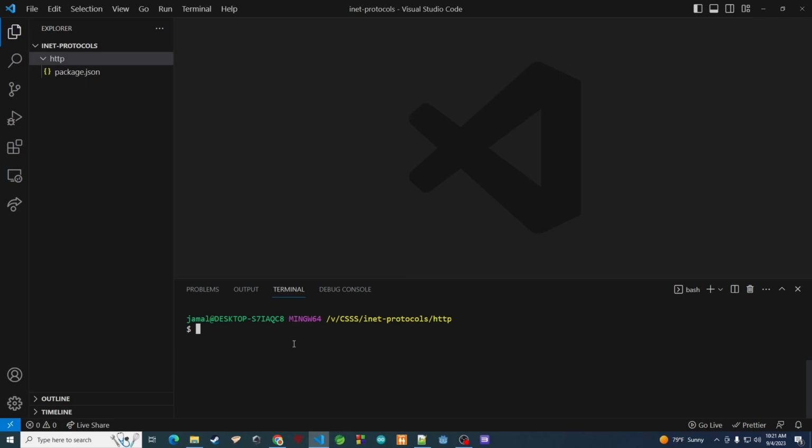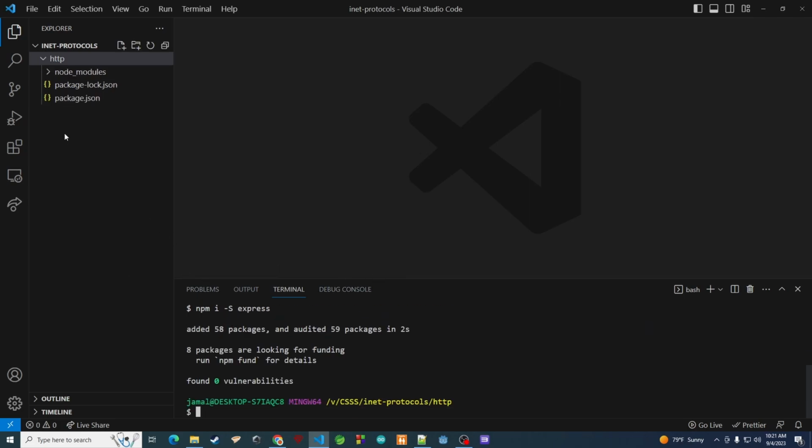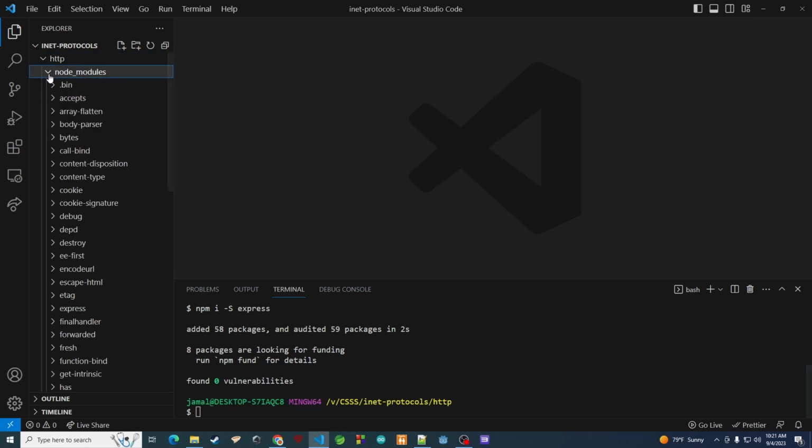The next thing I want to do is install Express. Express is what we're going to use to create our server. Let's go ahead and install that. We'll do that by typing npm i -s express, hit enter, and that will install the packages for us. As you can see, we now have a package-lock.json, and we also have our node_modules, which is where all the installed packages will go.